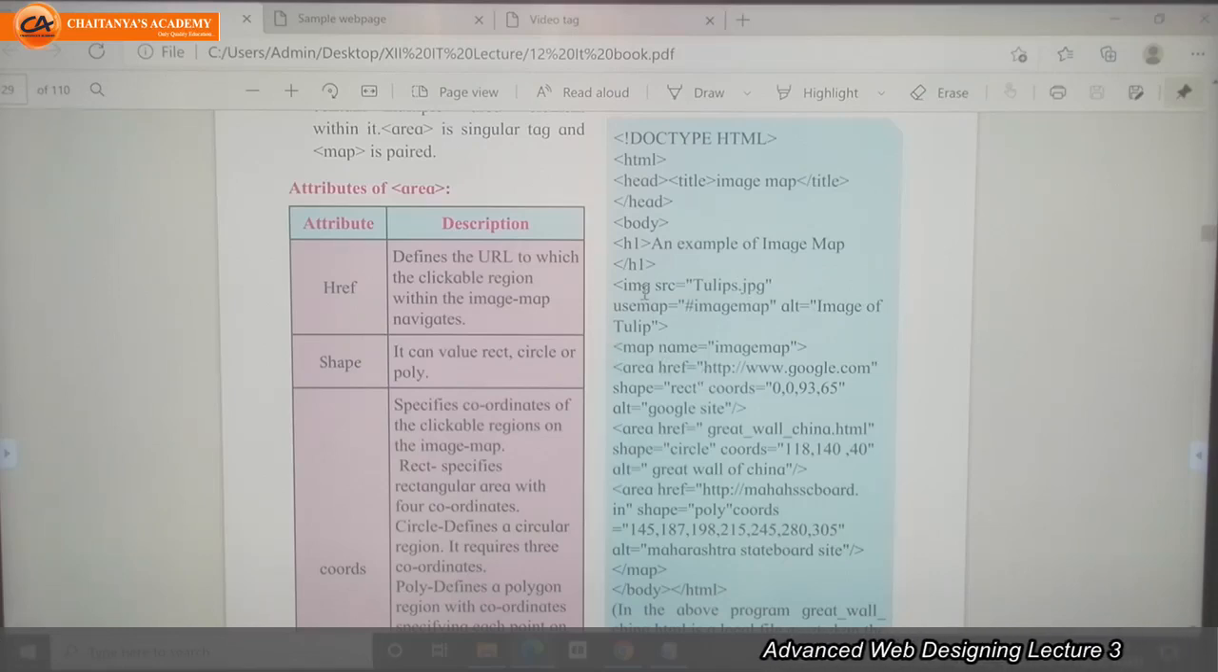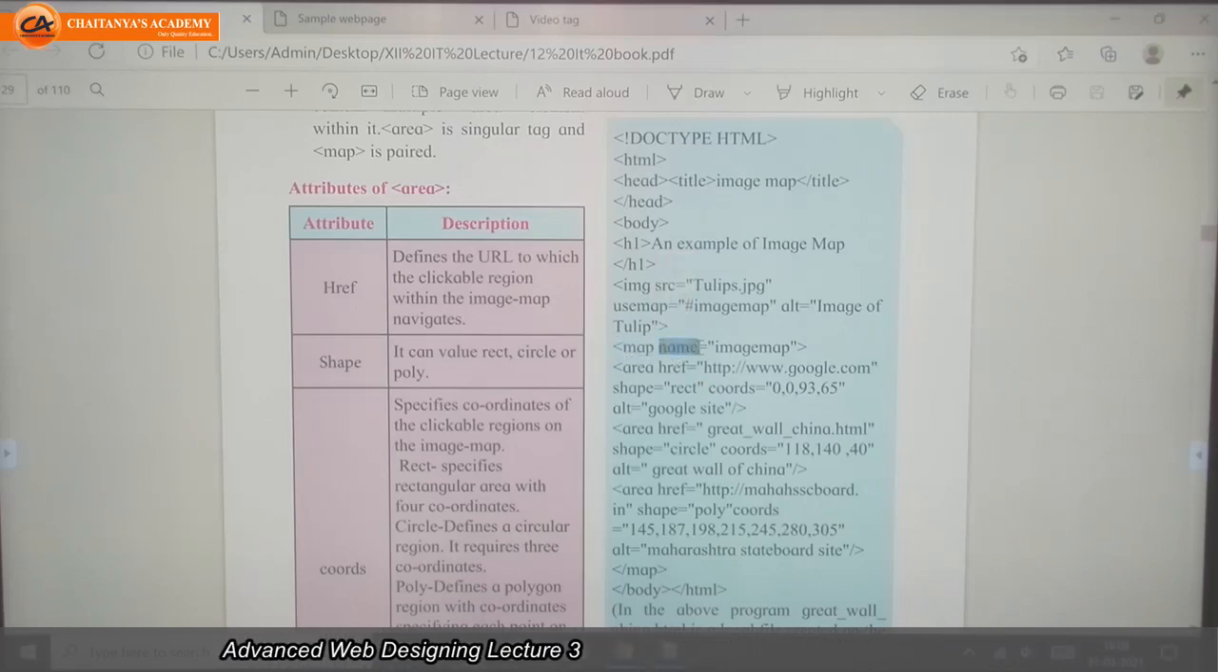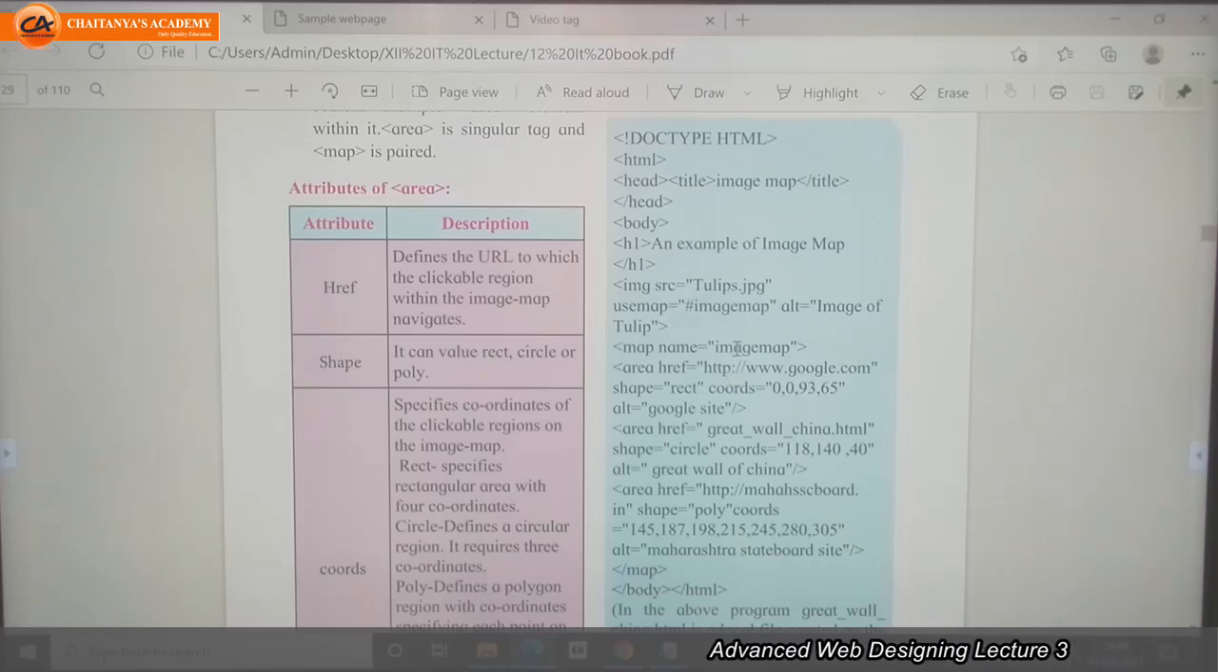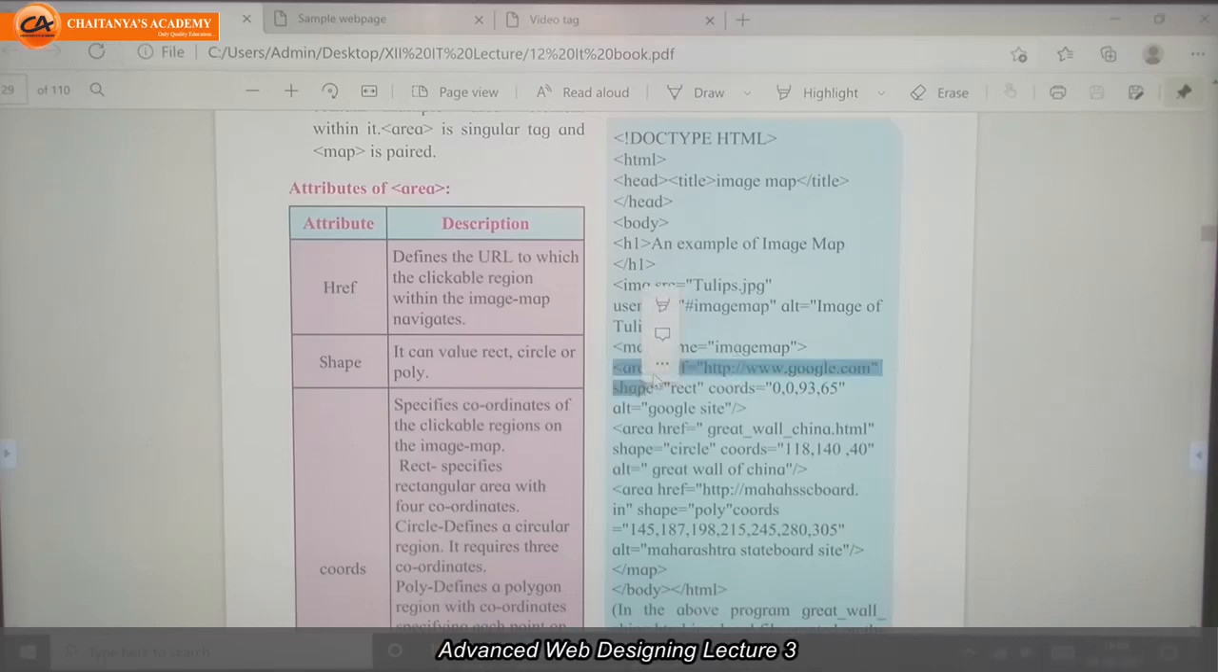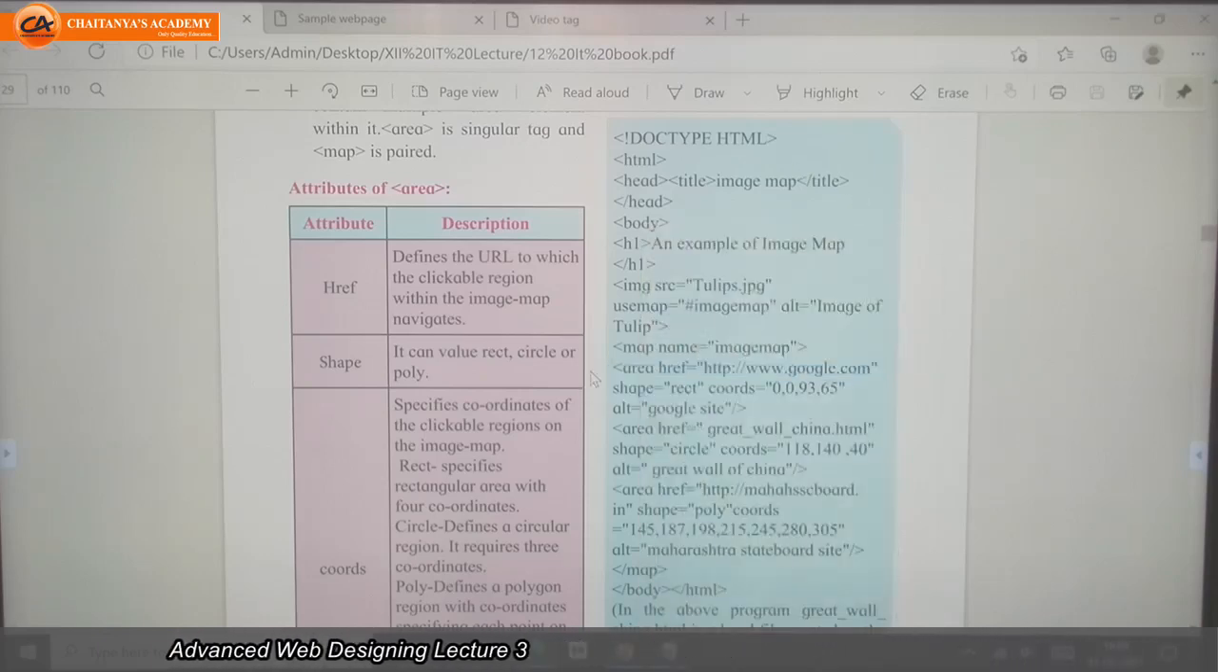The second tag, inside the image tag, is map. For that map, the name should be the same as what you gave here in usemap, but you don't use this hash symbol. And after that, the third tag is the area tag.